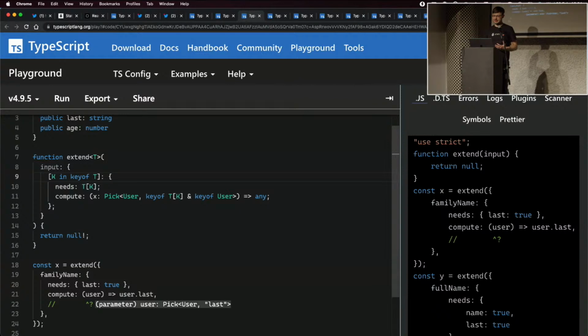So how can they do that? Sorry, I lost my cursor. Okay. Oh yeah, there it is.